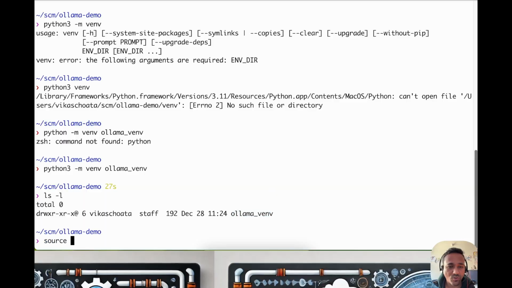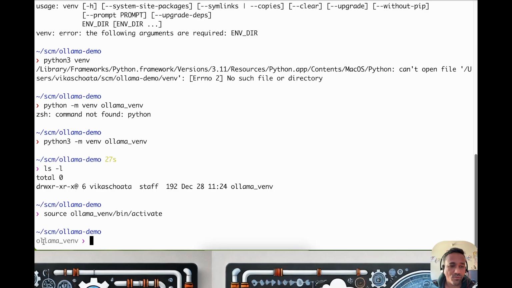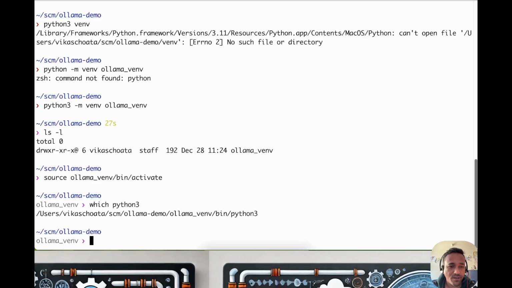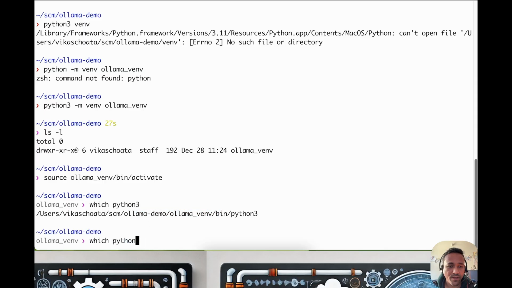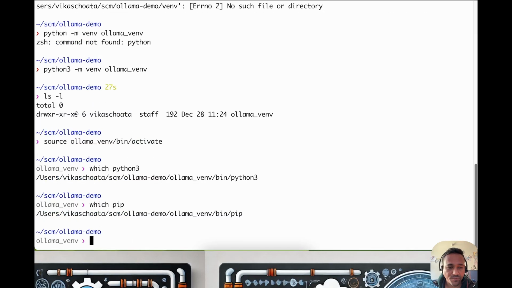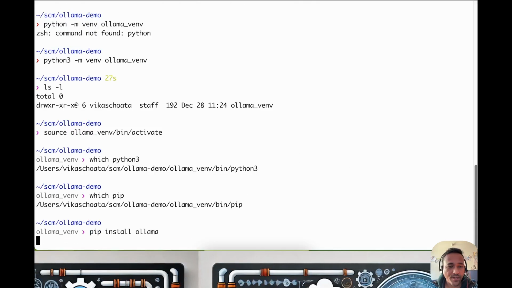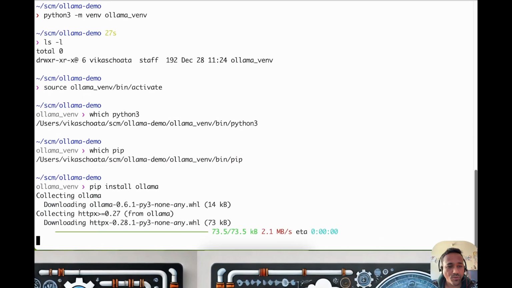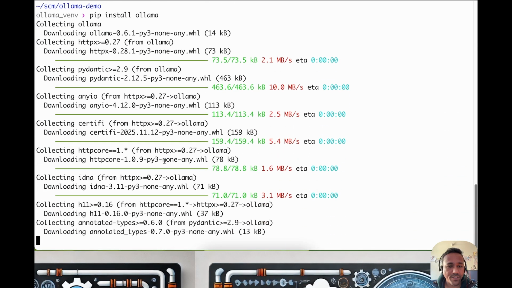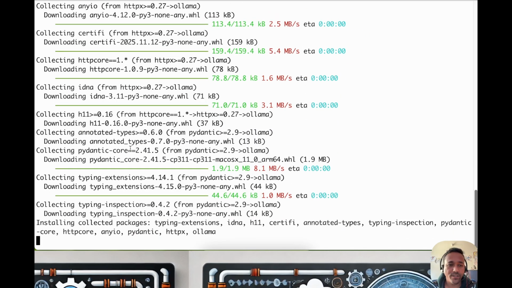Now I will source it so that I am now inside the virtual environment. If I now type which python3, it is the Python that we have in this virtual environment we are pointing to. And if I just type which pip, we are now using this virtual environment to install any packages. So now let me install this package for Ollama. I'm going to use pip install ollama. The Ollama package is now being installed for my Python library. It's going to take some time, so let's wait for it to complete.